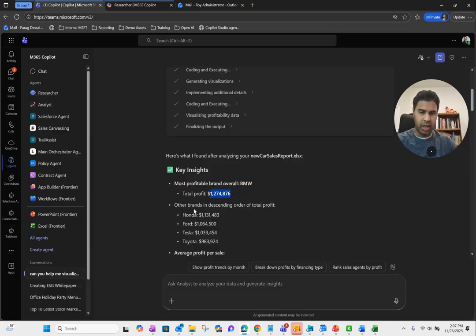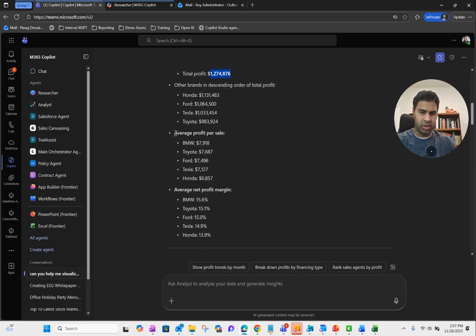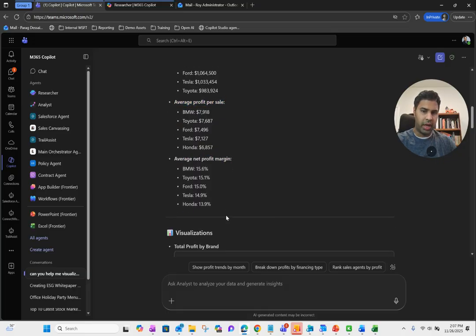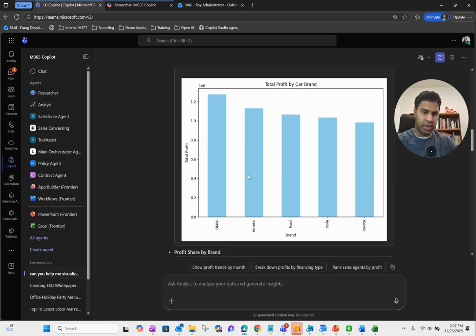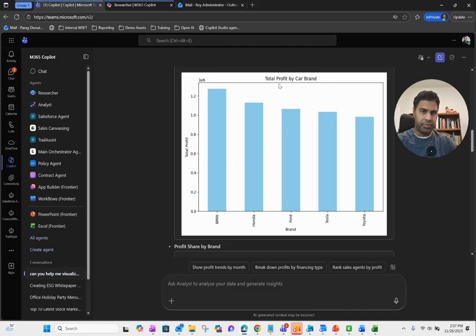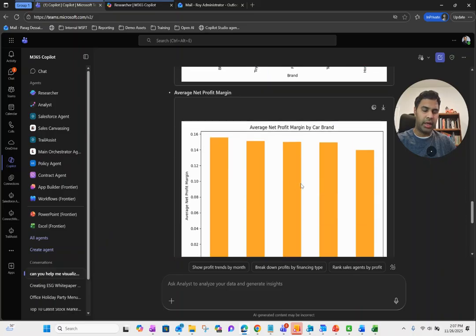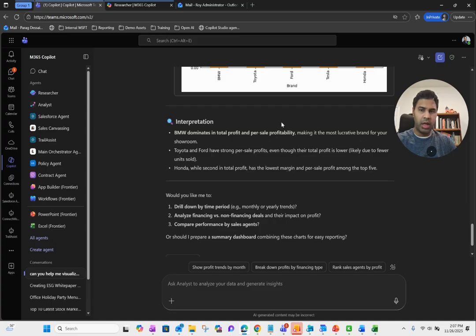It's also calculated the total profit for other brands, and then you can see it's also done some other calculations like average profit per sale, average net profit margin for each brand, and then it also shows this graph which helps you visualize total profit by car brand. So you can see exactly how detailed an analysis it can perform. This is really good if you have to run complex analysis on Excel or CSV files.